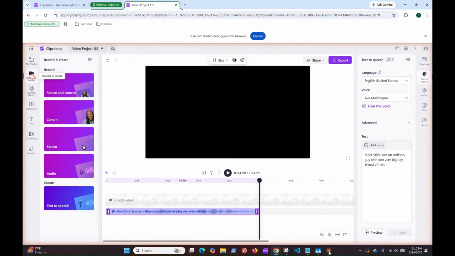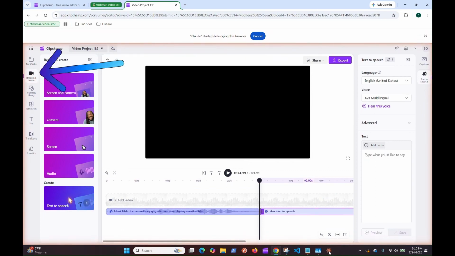And it looks like it's getting ready to add the second text-to-speech box. You notice it places the time bar at the end of the first text-to-speech box. Then it clicked on record and create, and then down to create text-to-speech. I've sped this up a bit because it seems like it's taking a lunch break. Let's go back over to Claude and see what it's doing.